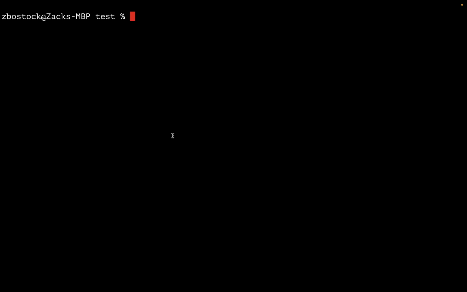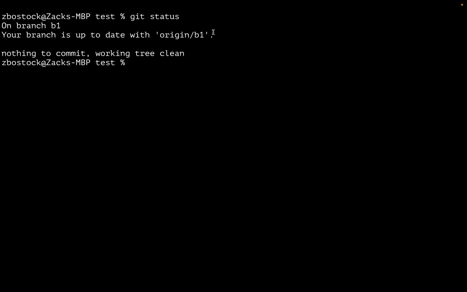So for example, let's go ahead and check out to B1. And we can get status really quick, and obviously we're up to date with origin B1. Nothing to commit because we didn't have anything to commit. So we want to merge origin main into our branch and fix the merge conflicts.